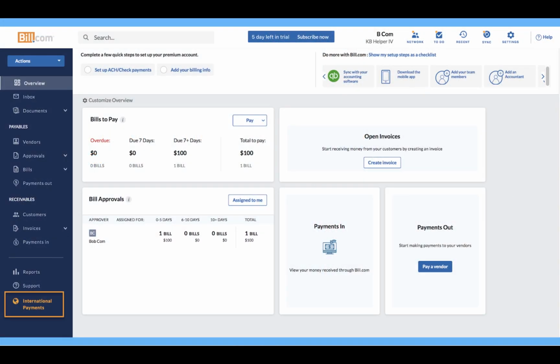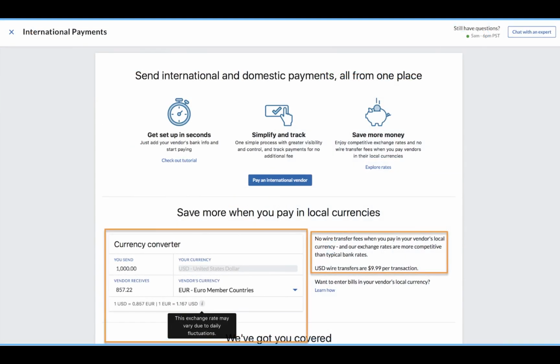With Bill.com, you can pay all your domestic and international vendors using one simple process. Click International Payments in the left navigation pane to learn more. To avoid high bank fees and lifting fees from intermediary banks, we highly suggest using Bill.com to send international wires in your vendor's local currency.